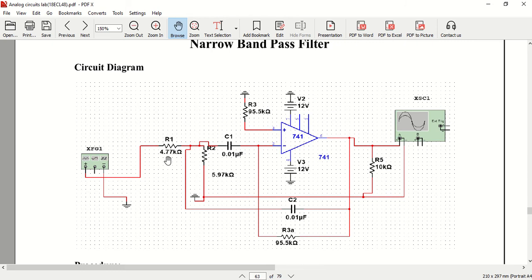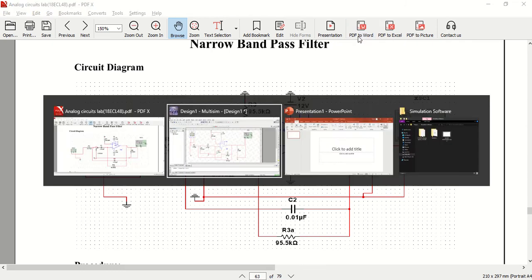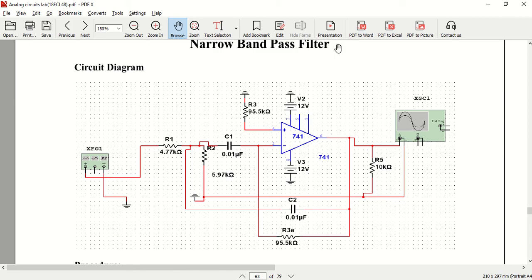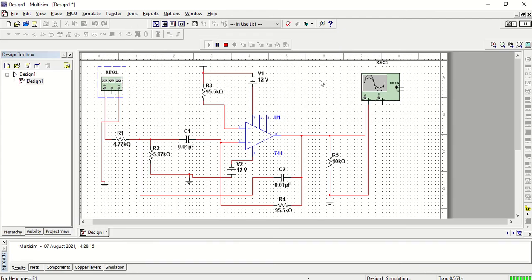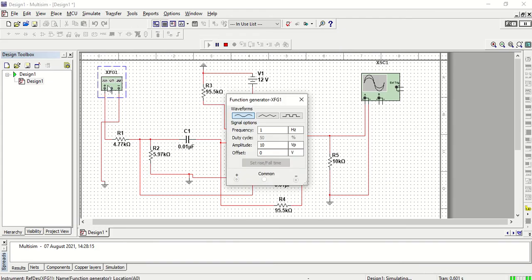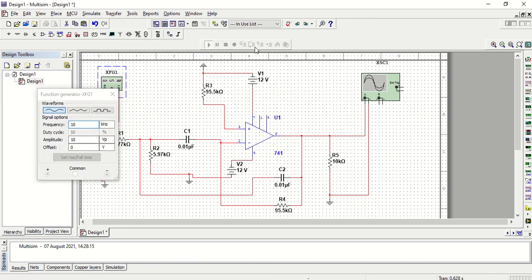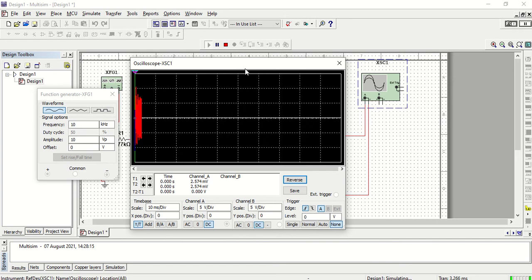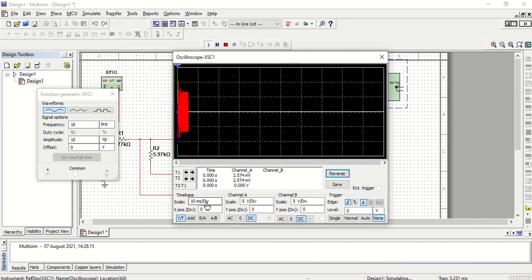So this is our circuit. We can compare it. So now we need to change. First we need to stop the simulation. Now let me keep it 10 kilohertz. So now if you observe, the waveform is visible. So adjust the time per division now. So you can see that the output waveform is visible.